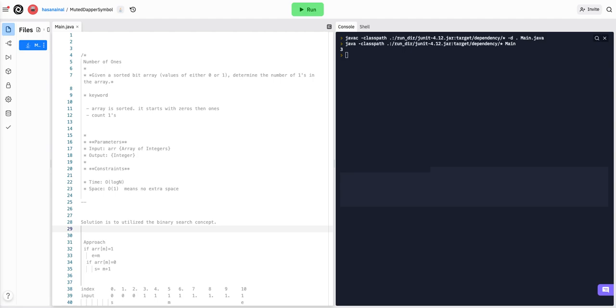So the prompt is saying, given a sorted bit array, values of either 0 or 1, determine the number of ones in the array. So the keyword here that we can get from the prompt is the array is sorted. That means 0 come before 1. That is gonna help us a lot. I will tell you in a bit.